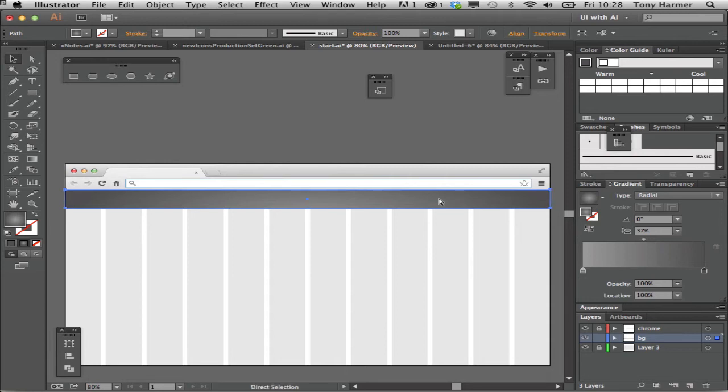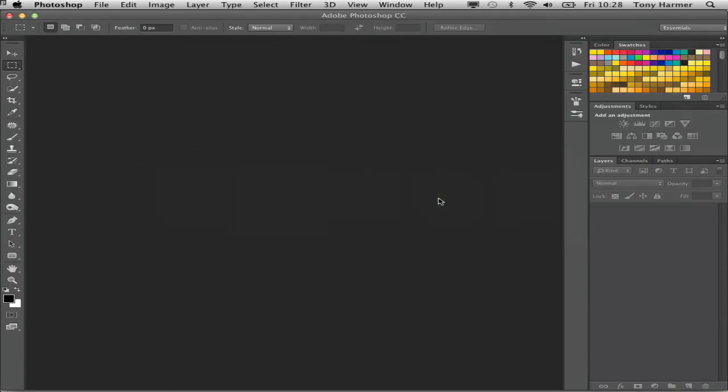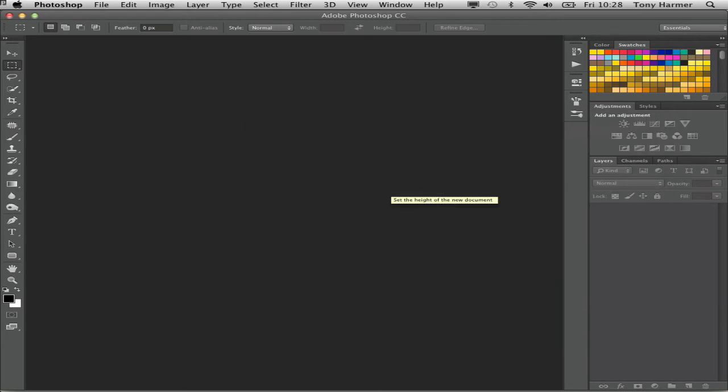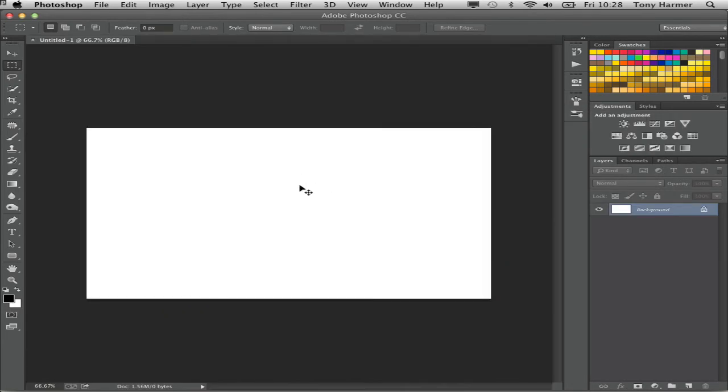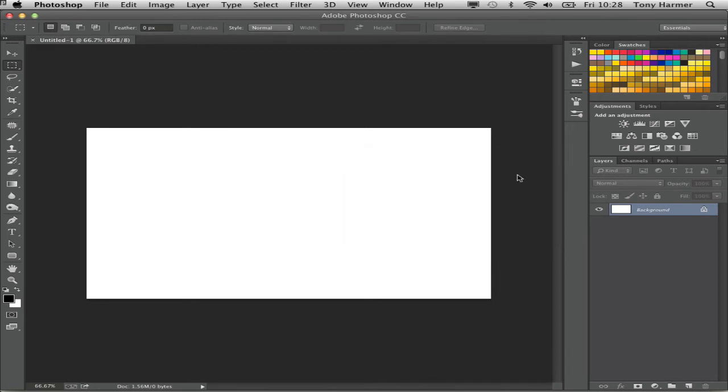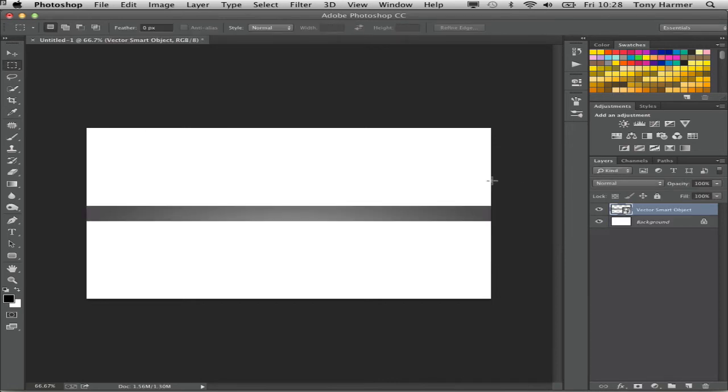So I'm just going to copy that out of there, and then I'm going to create a new Photoshop document over here, and I'll make that 960. It's taken on the clipboard just there, but I'll just go with that size and pop that down. And then when I paste this, I get the choice to bring that in as a smart object, which is just great because I can just drop that down like so, and that's applied.